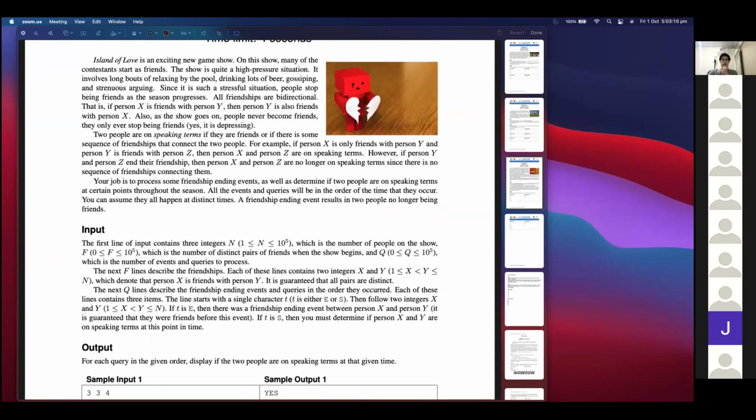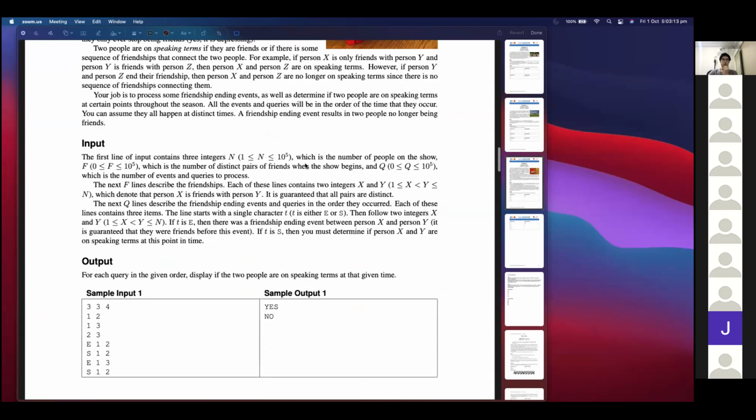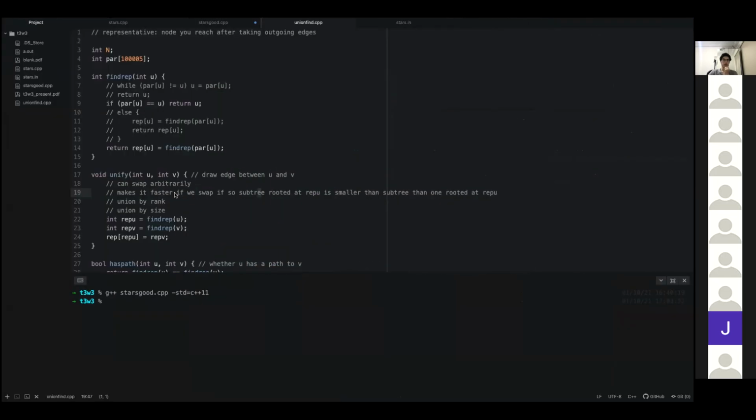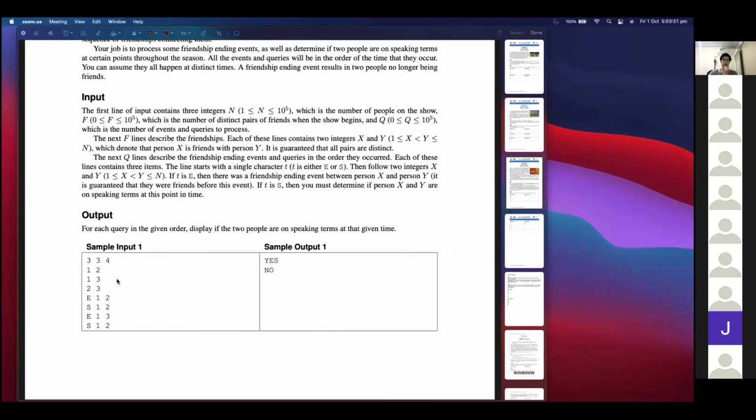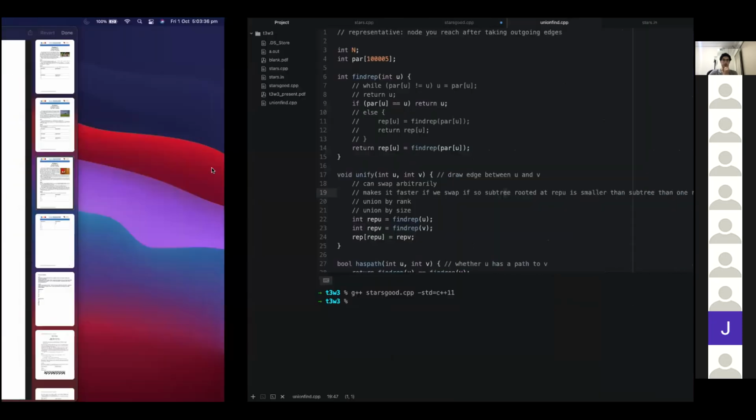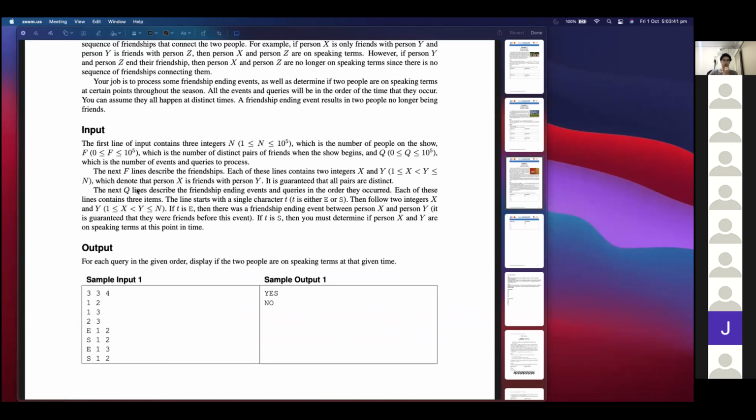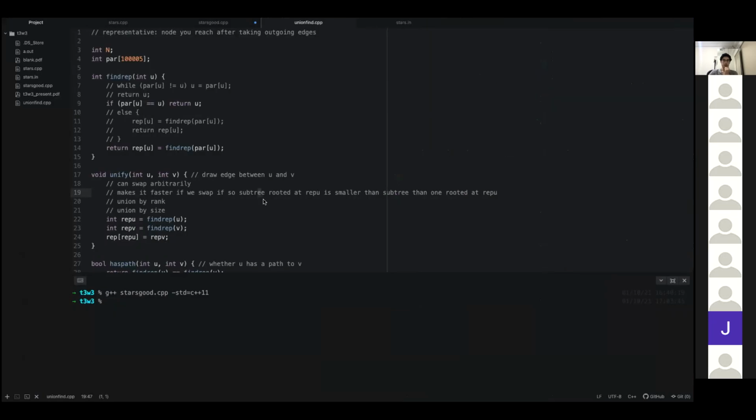Does anyone see how we can apply this to solve this problem? As a recap, this problem is asking, given a graph, you have some edge deletions and you just want to ask if there's a path between them. This other problem is, you start with an empty graph, you draw edges and you check if they're connected. So the only difference is that one deletes edges from an existing graph, and this one adds edges to an empty graph. Does anyone see how you could answer all the queries in this problem by slightly modifying this?